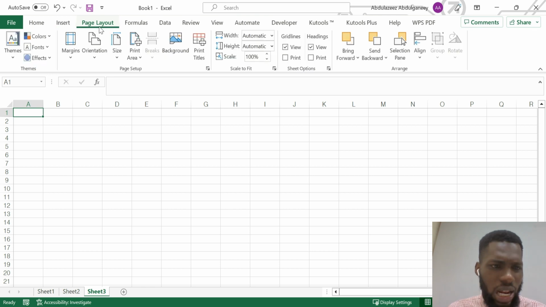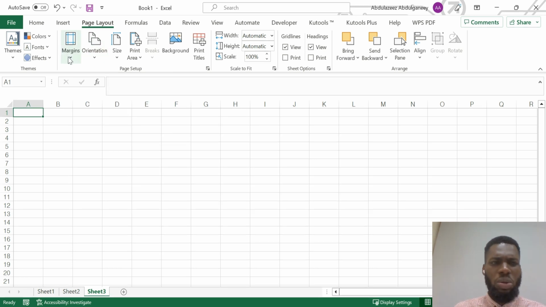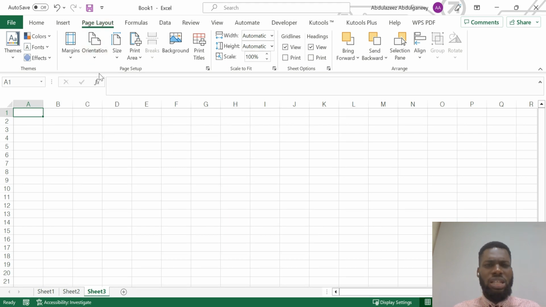You have the page layout also. On the page layout, you can try to set the margin. Okay, this is what I want my page to look like. You can set the orientation. Do you want it to be in landscape? Do you want it to be in portrait form? That's for the page layout section. Under the page layout, you can change your themes, your page setup, your scale to fit. You can even arrange your data sets. That's on page layouts. Now you have formulas.